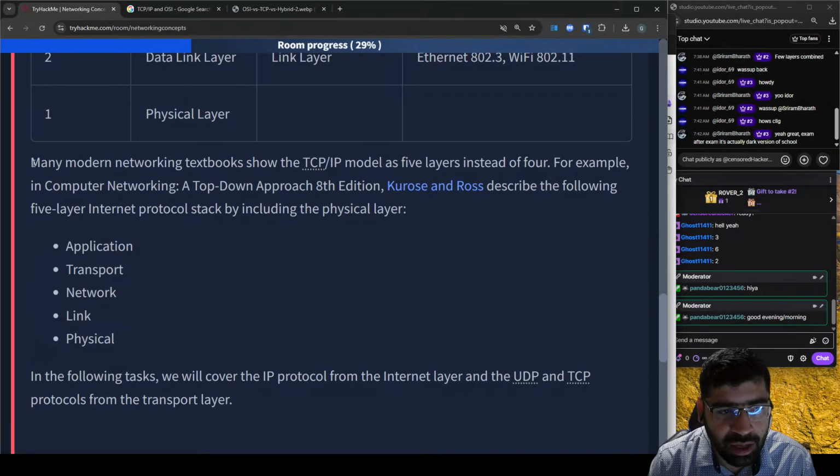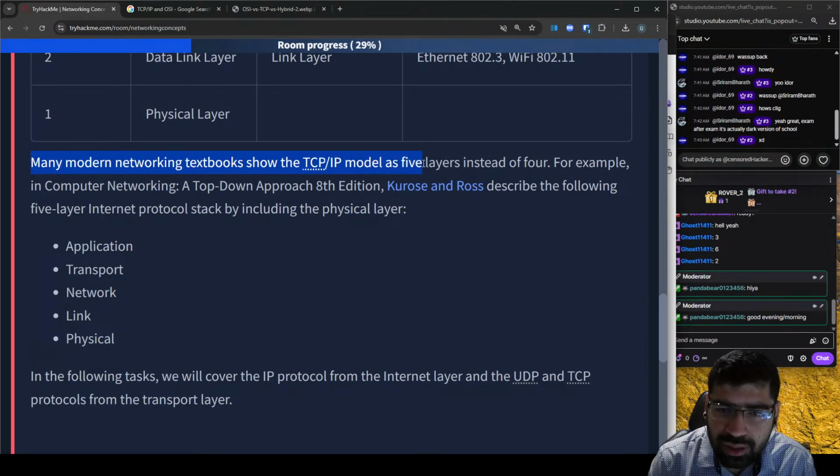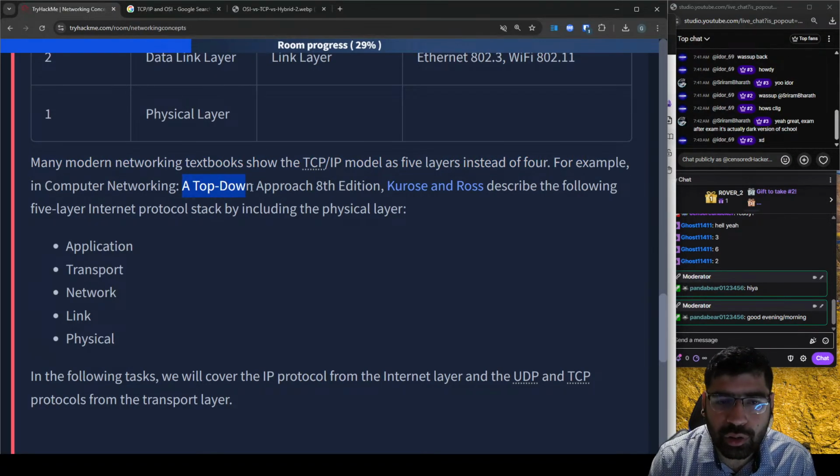Okay. Many modern networking textbooks show the TCP/IP model as 5 layers instead of 4. For example, Computer Networking: A Top-Down Approach, 8th edition, could describe the following 5-layer internet protocol stack by including the physical layer. What's that?